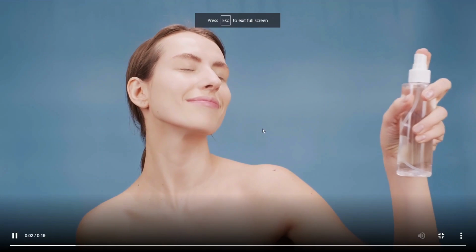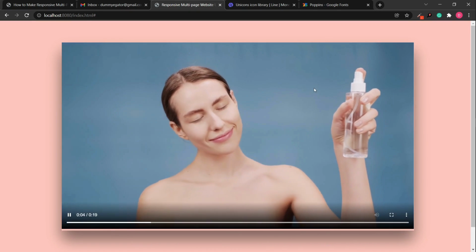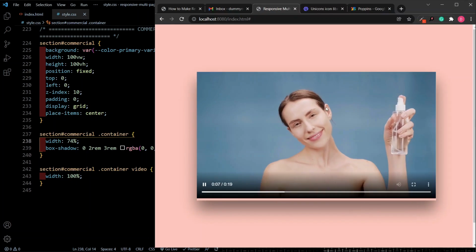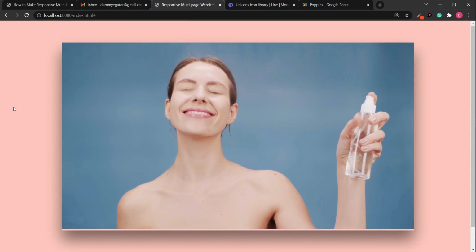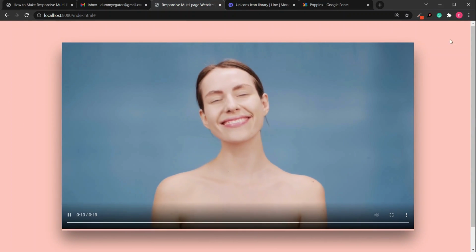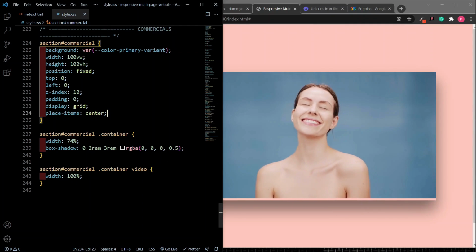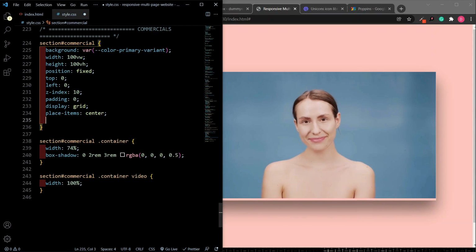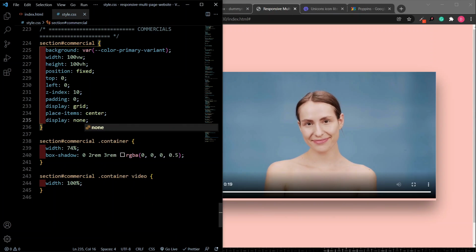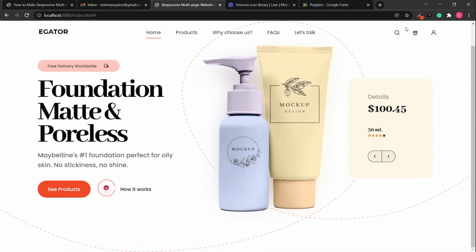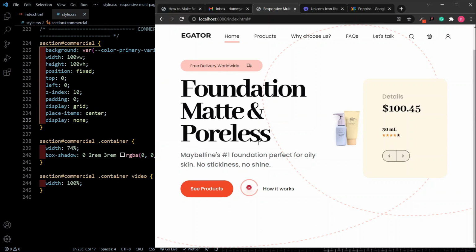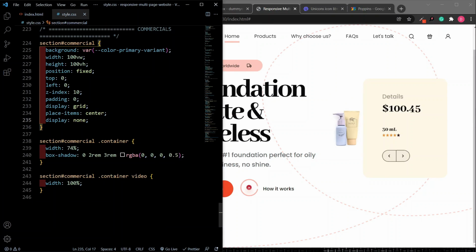You can view in full screen and all that. Now we are going to use JavaScript to show and hide this modal, this video. So for now, I'm just going to set display none, just so we can proceed with the rest of the sections that we have to cover. When we get to the JavaScript, you are going to have the hiding and showing functionality using JavaScript.